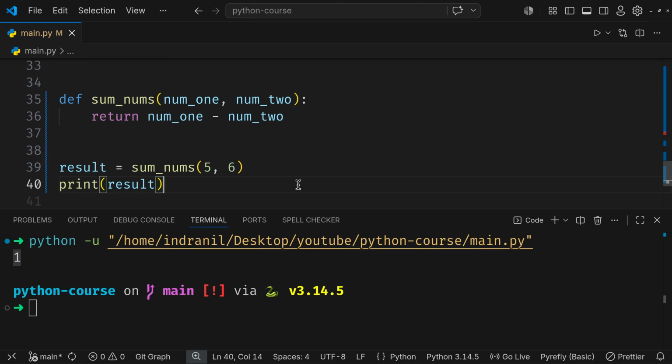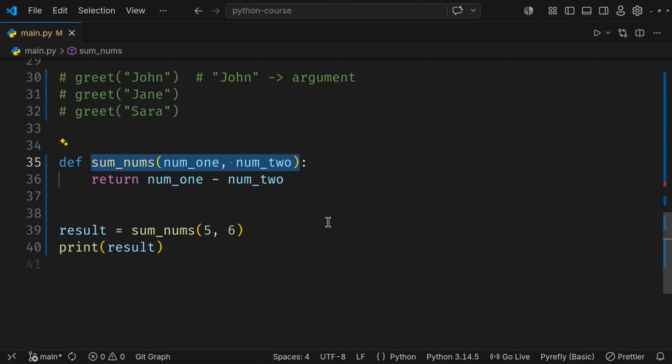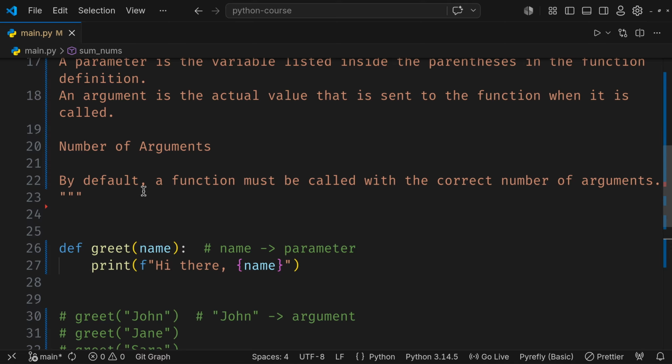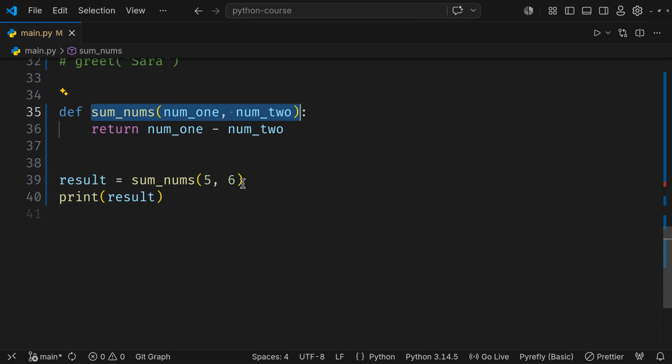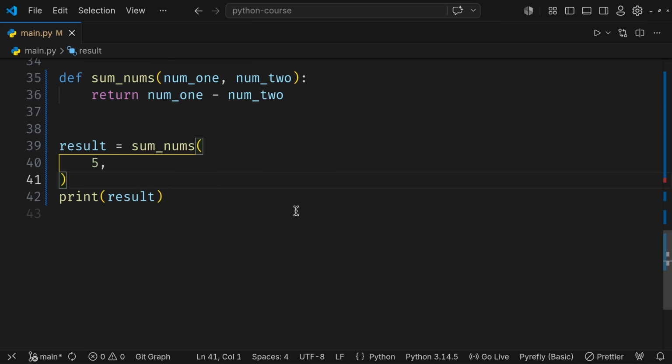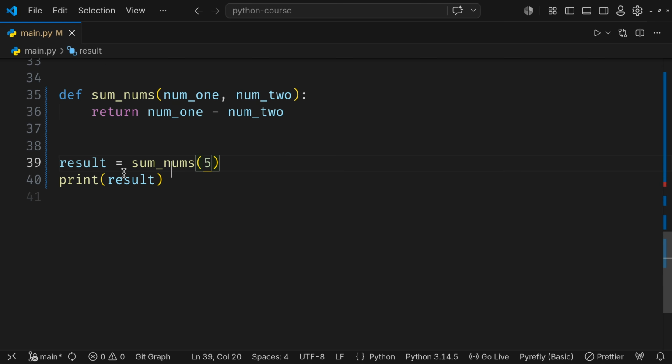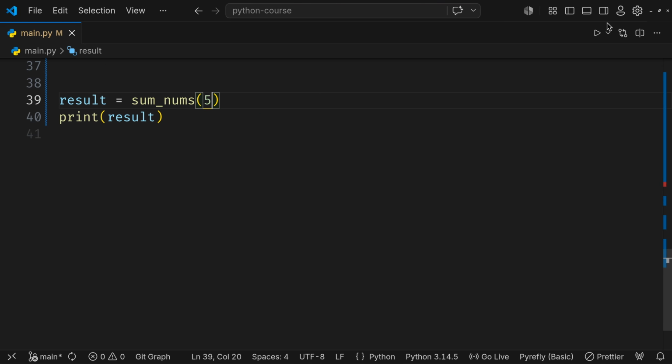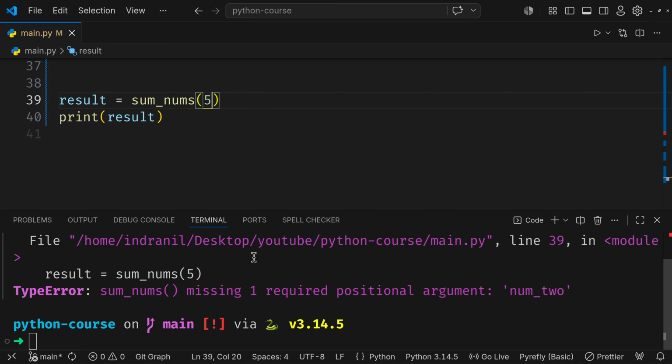And in that way, we can have multiple parameters inside of a function. We can add as many parameters as we want. Okay, so now, number of arguments. By default, a function must be called with the correct number of arguments. What do I mean by that? If I just call with something like this, 5 and nothing, and run the program, we will get an error.